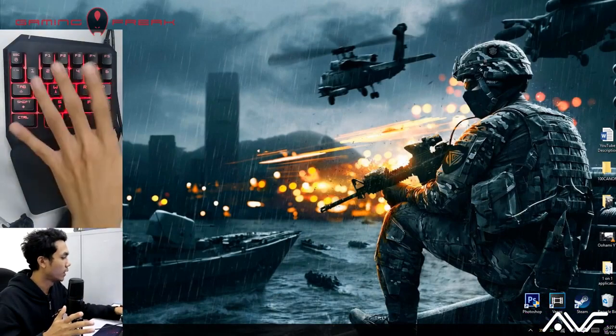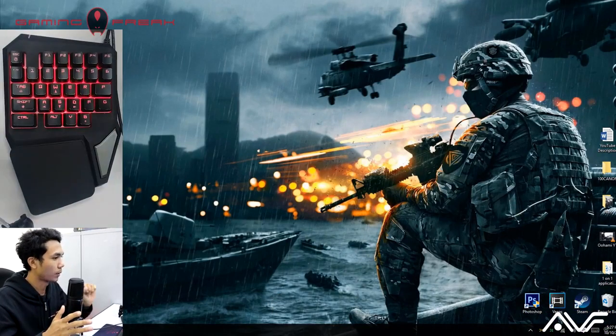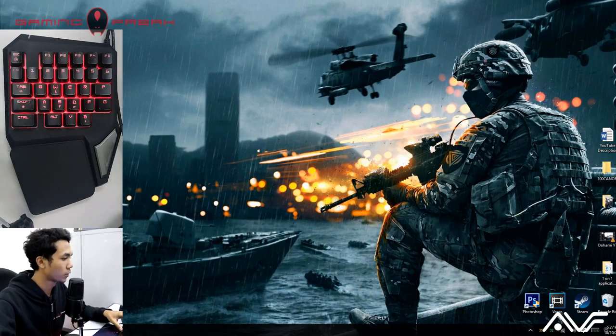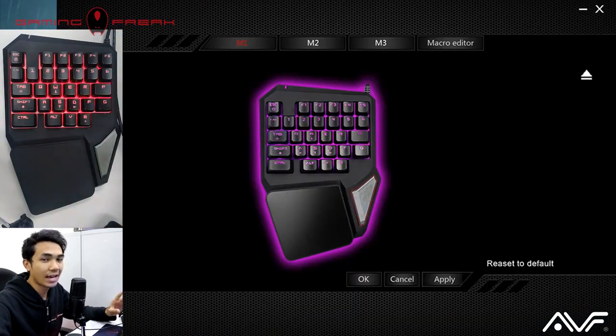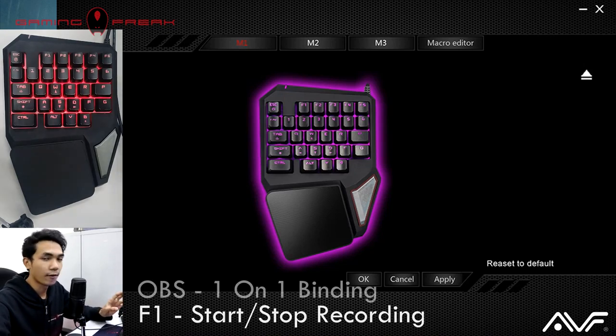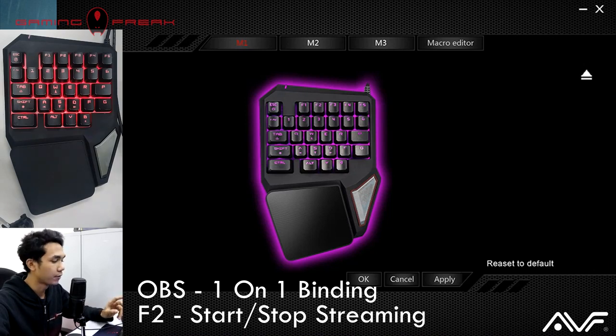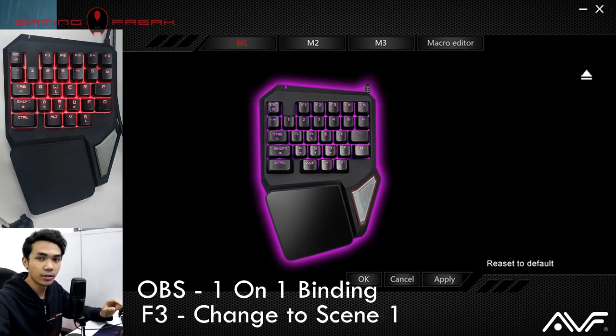Okay, so I have my screen here recorded using Bandicam and I got the Gaming Freak 101 right here on my side cam. So first and foremost, we're going to open up the software, and as you can see, we have the diagram of the Gaming Freak 101 keyboard. Keep in mind that every single key on the Gaming Freak 101 keyboard is programmable, but for today's purposes, we're going to route F1 as start and stop recording, F2 as start and stop streaming, F3 as change to scene 1, and F4 as change to scene 2.